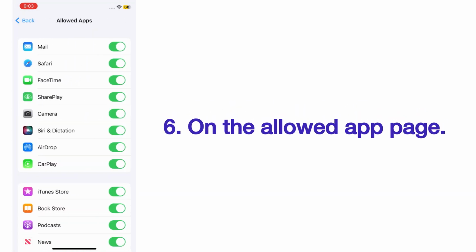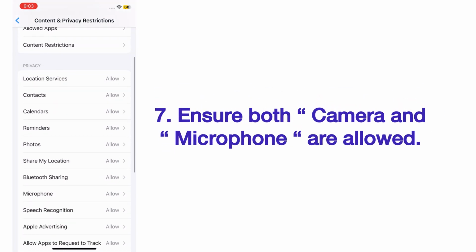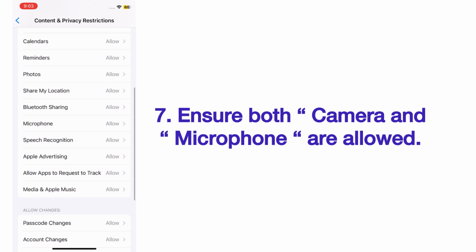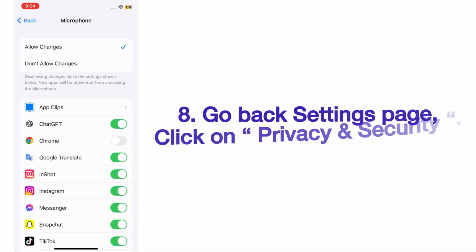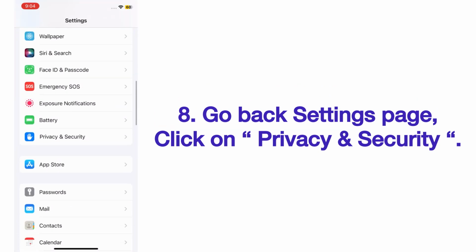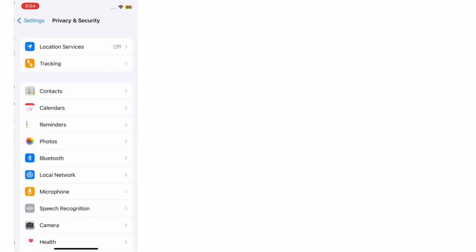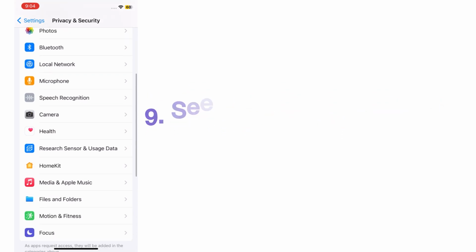On the Allowed Apps page, ensure both camera and microphone are allowed. Go back to the Settings page. Click on Privacy and Security. See if OmeTV appears now.